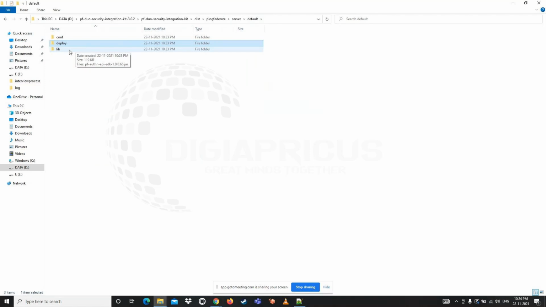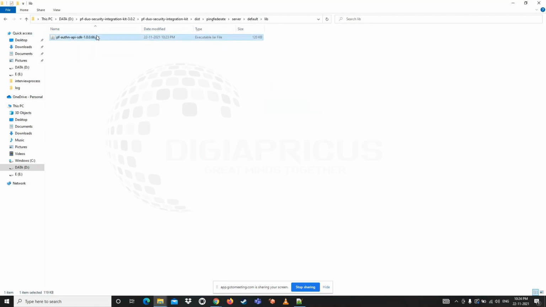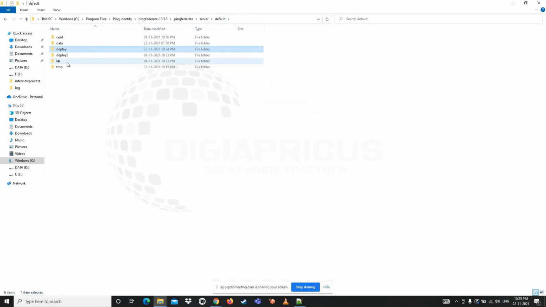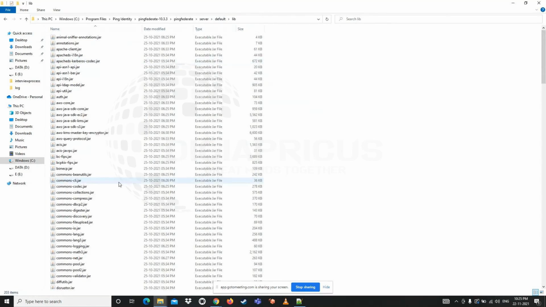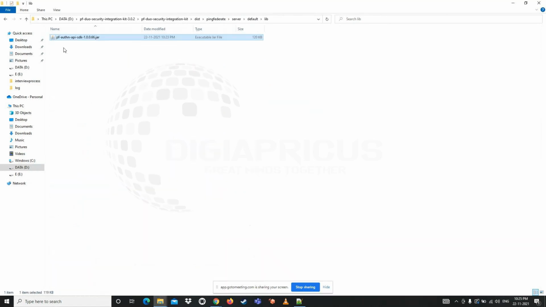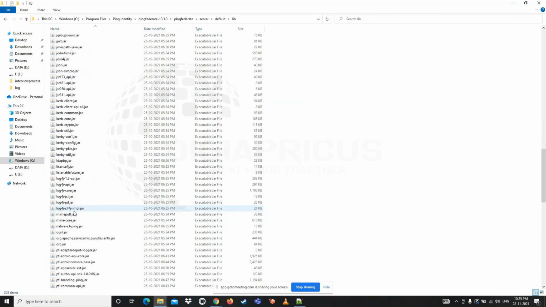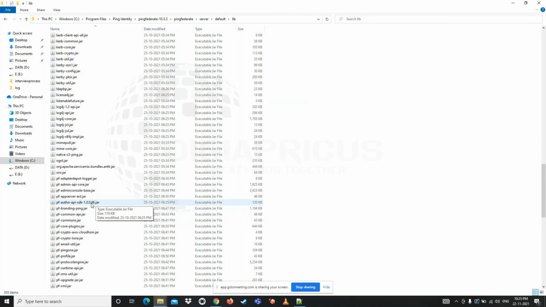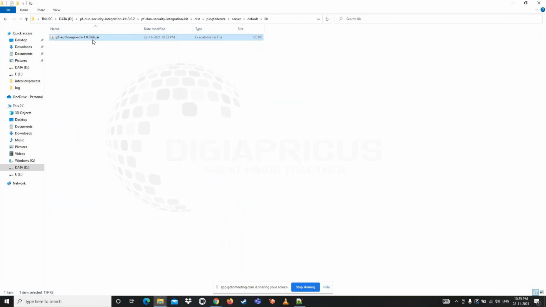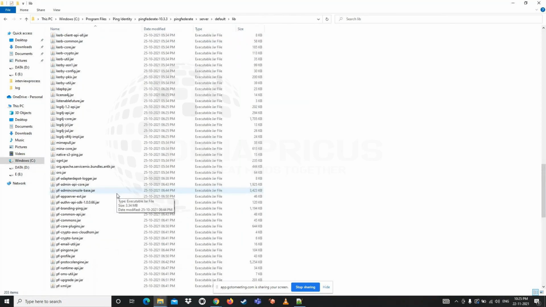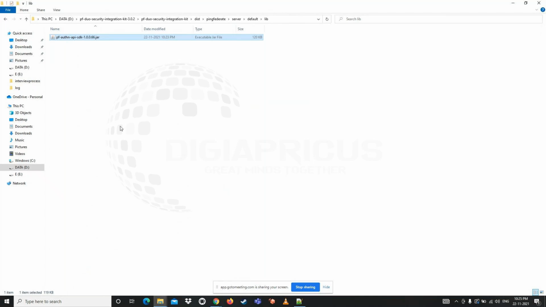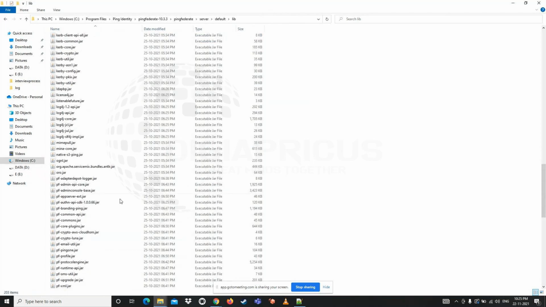Next, library. Copy this one again, server default library. Go back to your install folder, default library. But here, if you scroll down, what is the file name here? pf-authn-api, 1.0.66, the same version which is already available in that, because it's a new version which is already there. You don't need to copy and paste this file. You don't require this one. So as of now, this is fine.